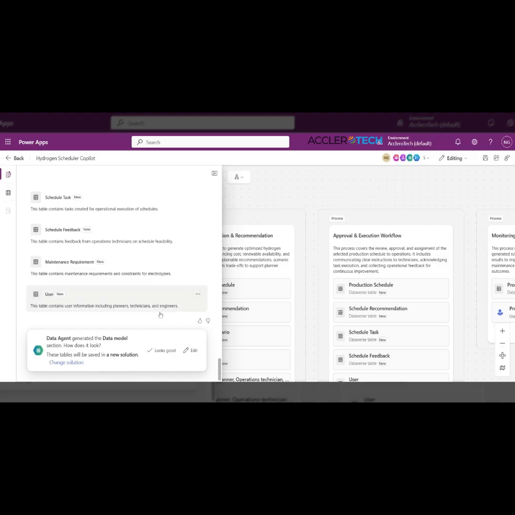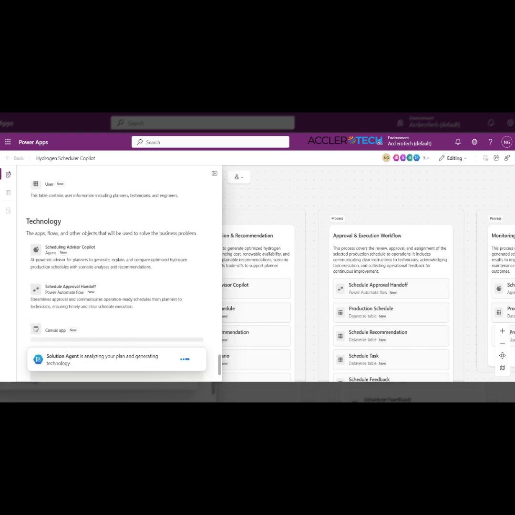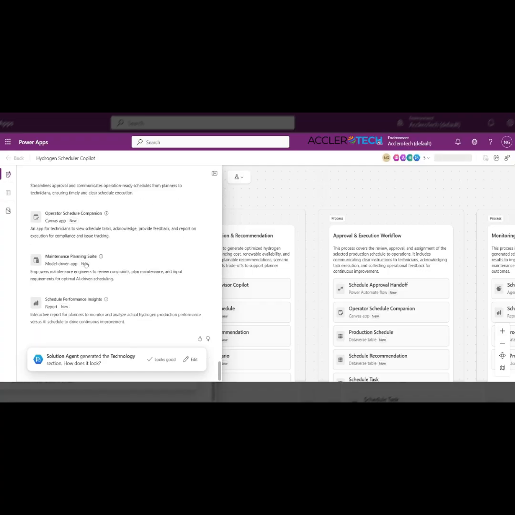And then my technology stack is being suggested. I can create an agent for the advisor. I can create workflows for approval handoff. I can create an app, a maintenance planning suite, and then a report can be generated. All of this looks good, so I'll just confirm. My tables are getting saved.